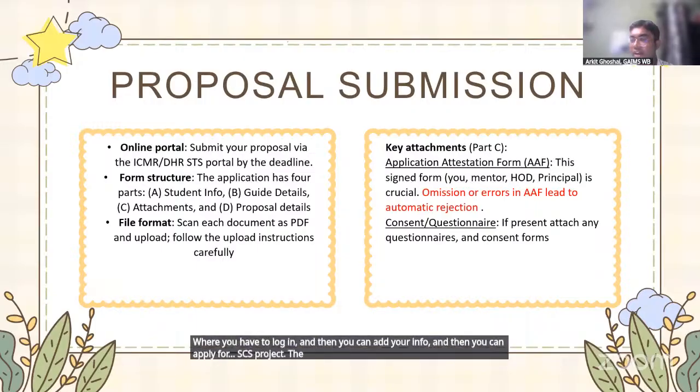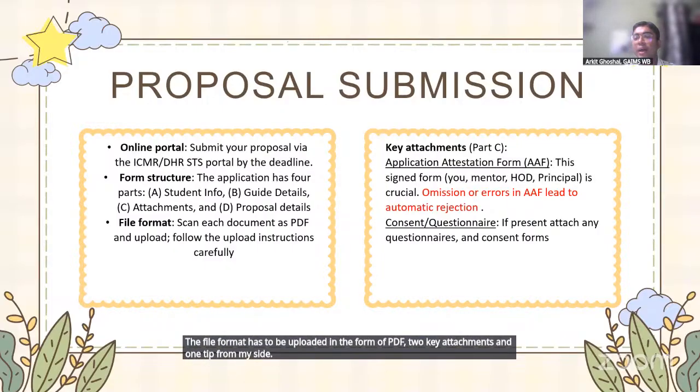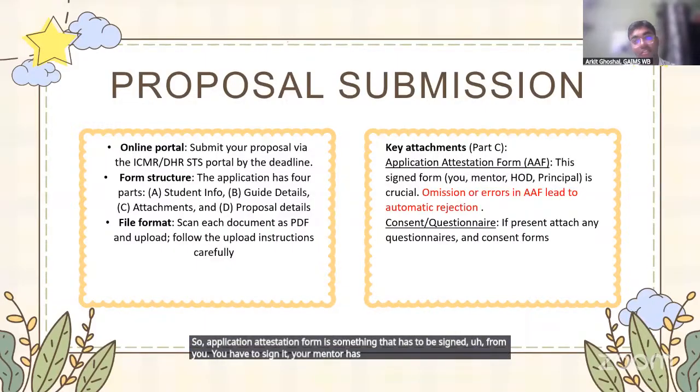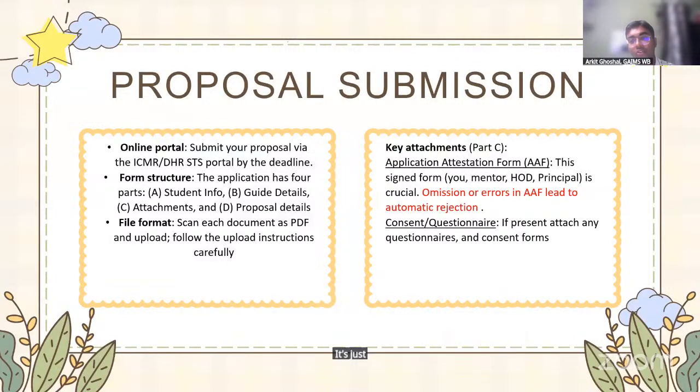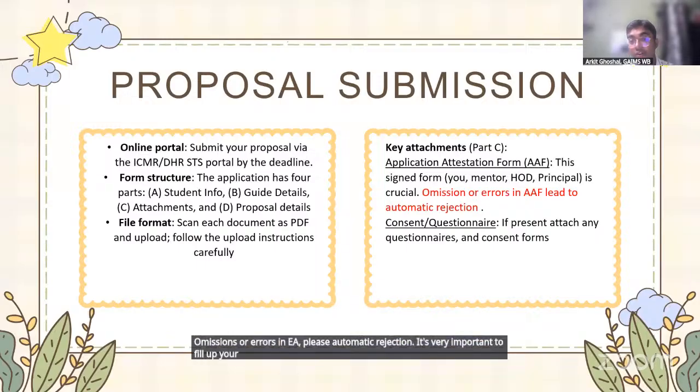The form structure has 4 parts: the student info, guide details, attachments, and proposal details. The files have to be uploaded in PDF format, with 2 key attachments, and 1 tip from my side. The application attestation form has to be signed by you, your mentor, the HOD, and the principal. It's a lot of paperwork that you have to do. Omissions or errors in it lead to automatic rejection. It's very important to fill up your application attestation form very carefully.